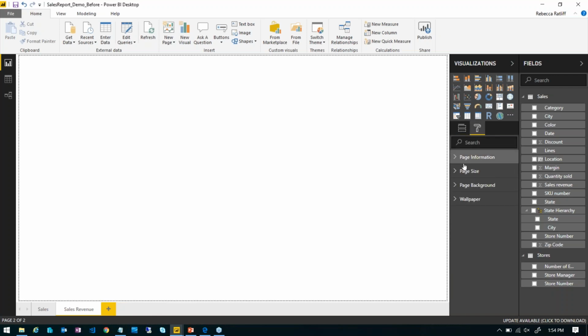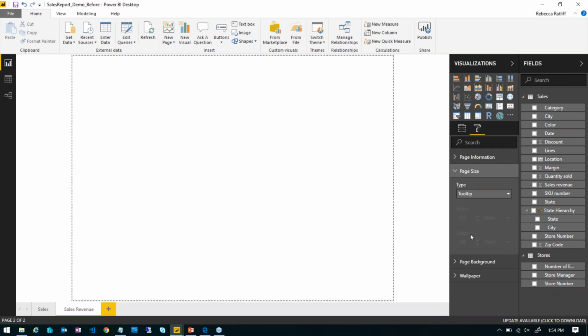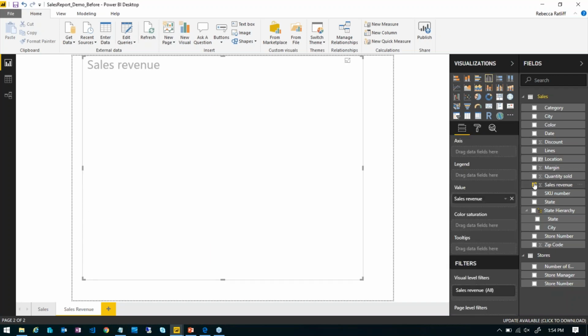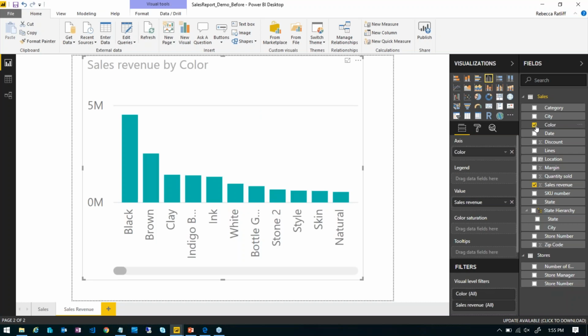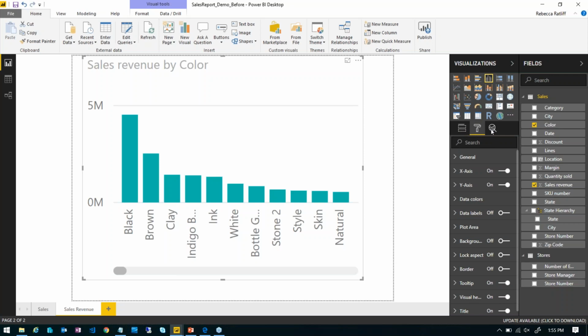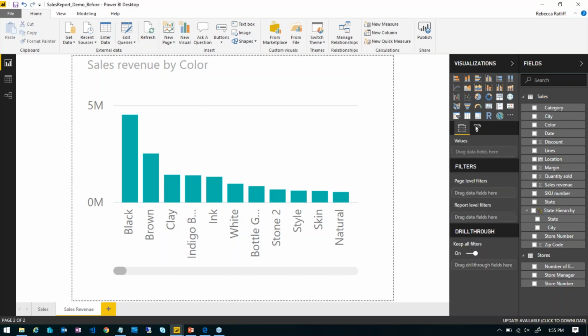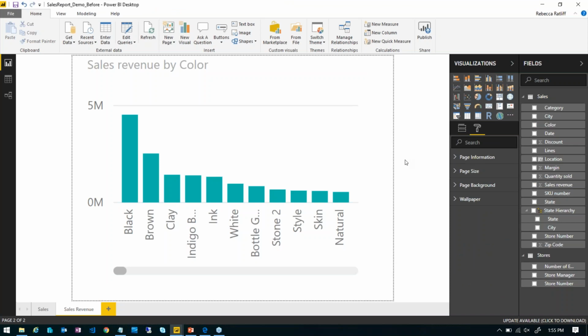And then the next step that we want to do is change the page size to be a tooltip. And we'll go ahead and add a chart on here. So if we do sales revenue by color, and then finally, we will want to go back to the page settings, and just make sure you saw I was on here. And so again, the contextual, you get the difference. If you click outside, we'll get the page information, and then I can enable this tooltip.